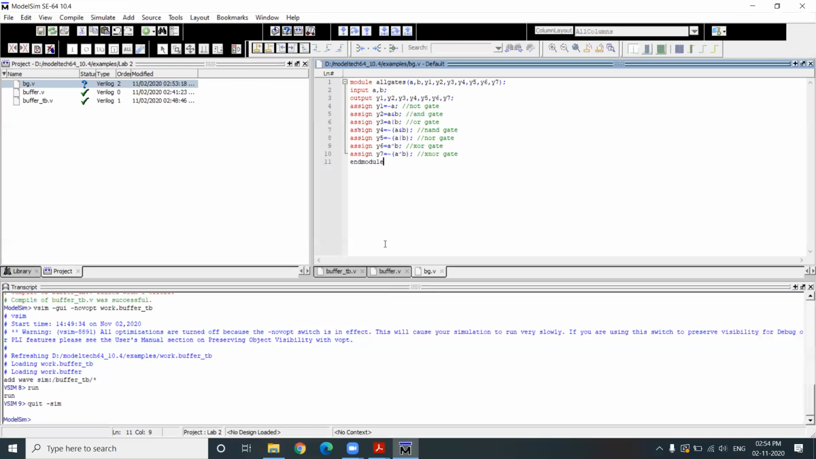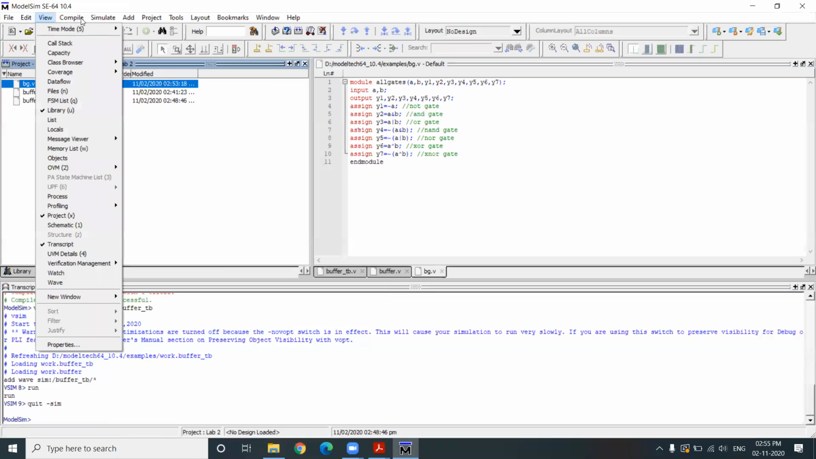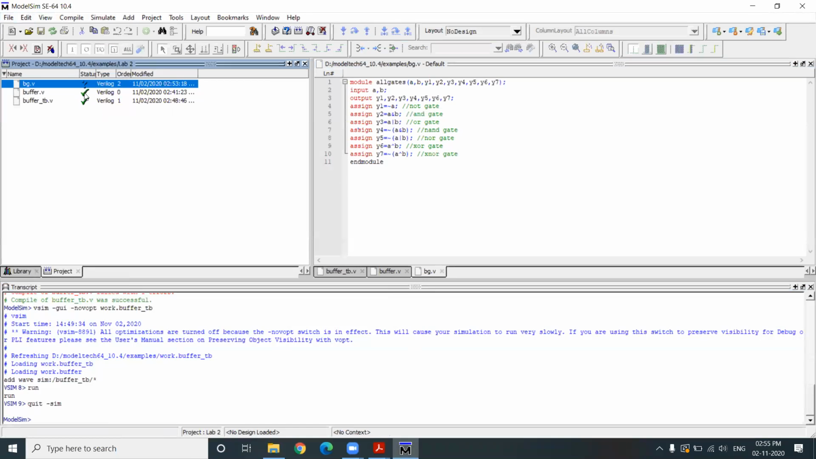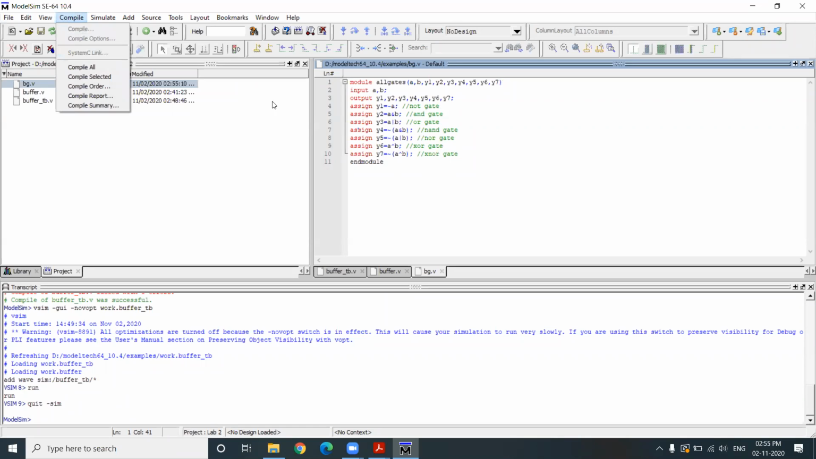Fine. So we will compile it. Save it, go to File and save or Control S. Then check if we have any errors here. Right. So I will introduce an error, make a mistake, and find out where exactly the error is. So I have made a mistake in the code.